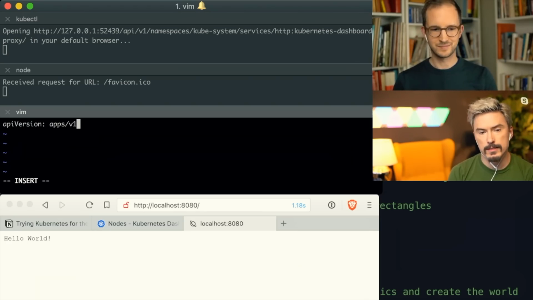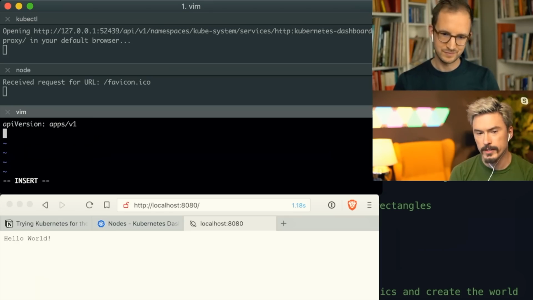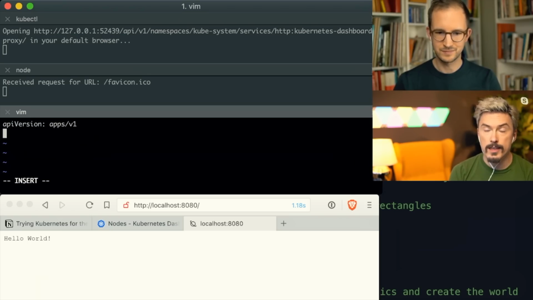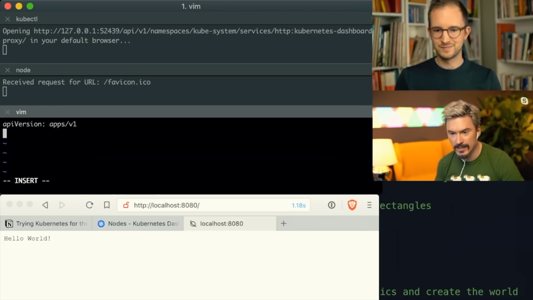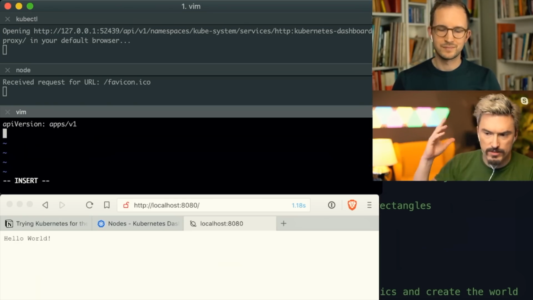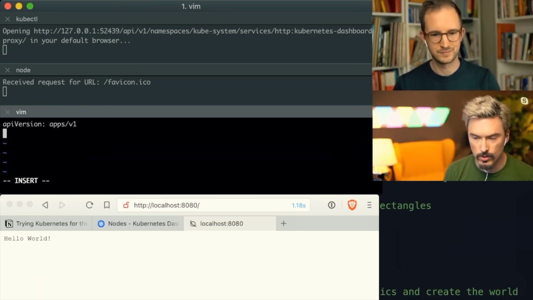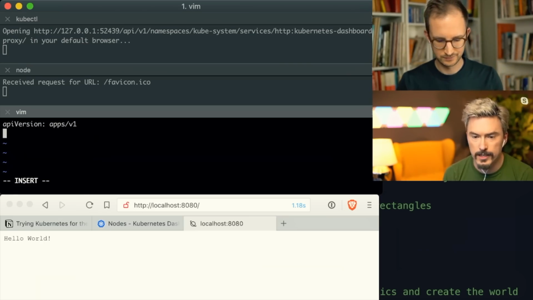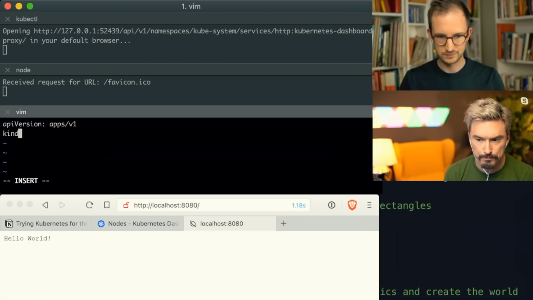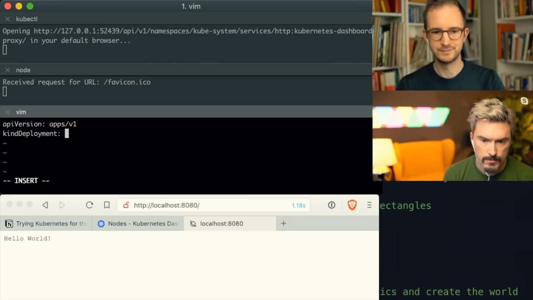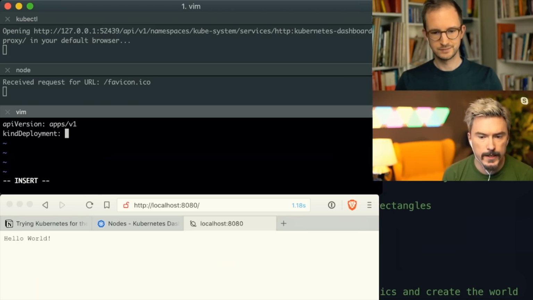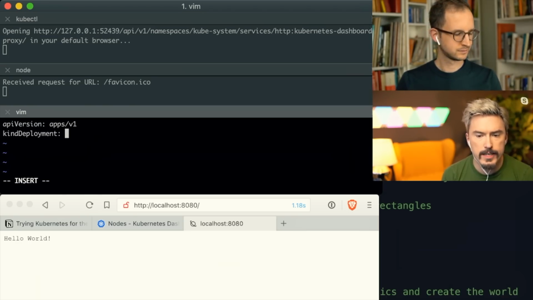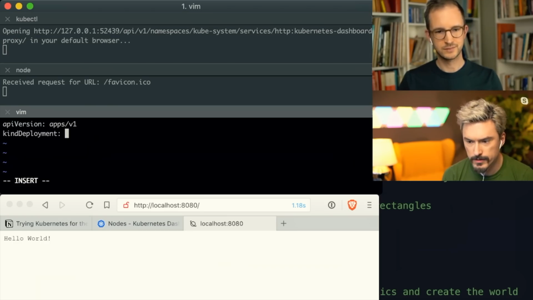And the next line is going to be what kind of thing we're deploying here. What we're describing with this file is a Kubernetes thing. This can be many different things, like Kubernetes has secrets and services and deployments. And they used to have replication controllers before they invented the concept of deployment. So this is going to be kind: Deployment, with a capital D.